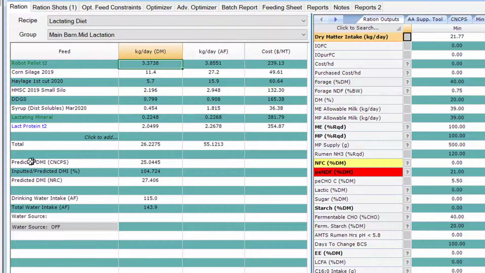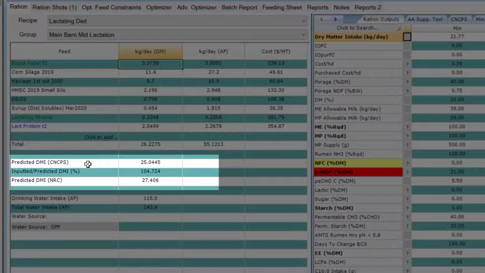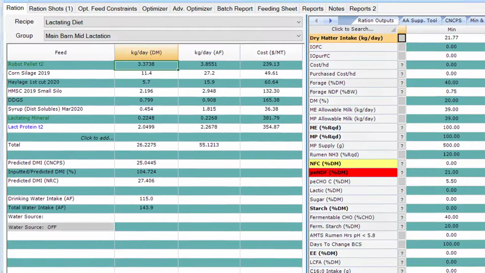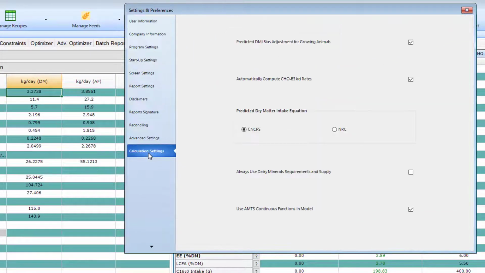The area below the total line shows the dry matter intake predictions. In lactating dairy cattle, two predictions will show: the CNCPS predicted dry matter intake and the NRC predicted dry matter intake. An additional label showing the relationship of inputted dry matter intake to the predicted is shown here. By default, the dry matter intake equation that is being used for this value is the CNCPS. This can be changed in Settings, Calculation Settings.